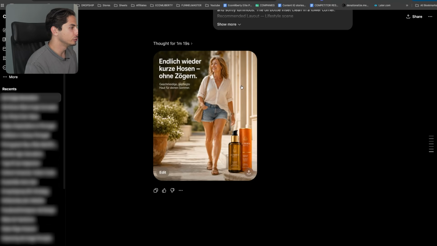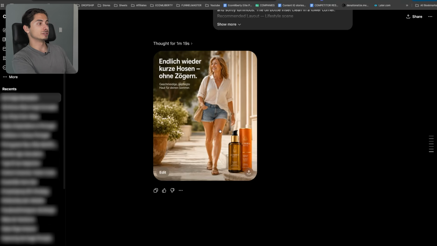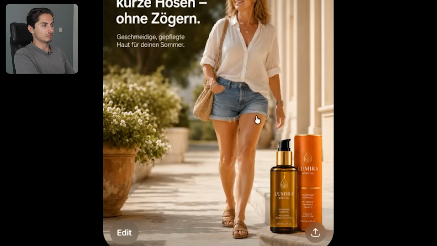All right, we have ad number 3 right here, and I really like this ad a lot because this is an older looking woman with nice looking legs, I guess. This is subjective, but she's walking around in the summer, which is a very seasonal image. Right now it looks very relatable. All the older women want to have legs like this, where there's no saggy skin and no cellulite and no flakiness. And there we see the product that does exactly that.